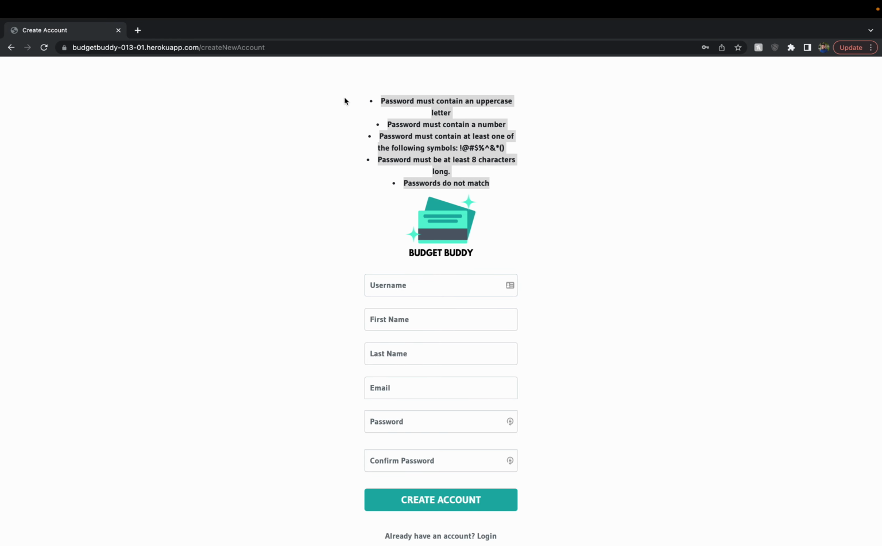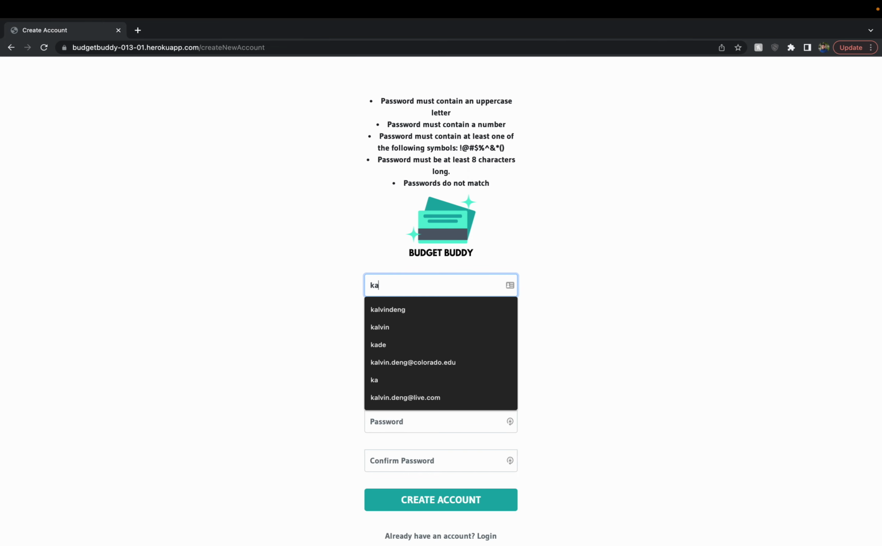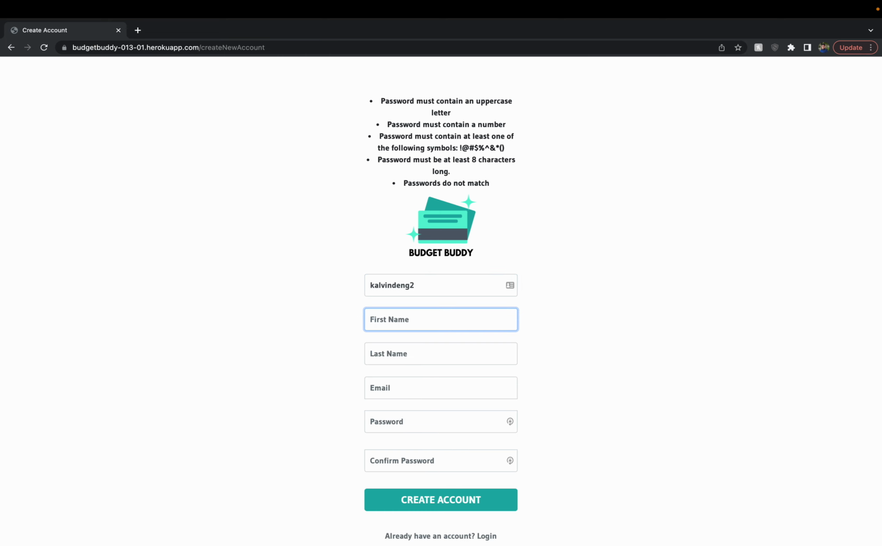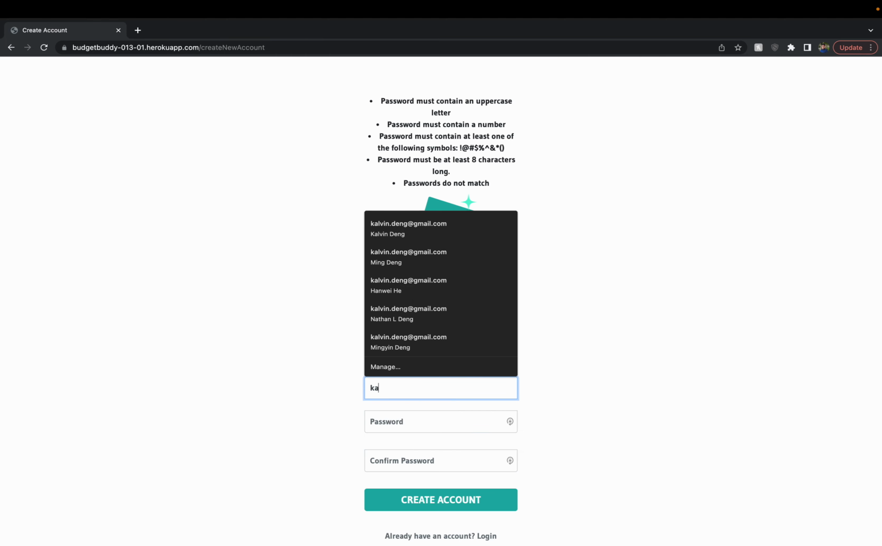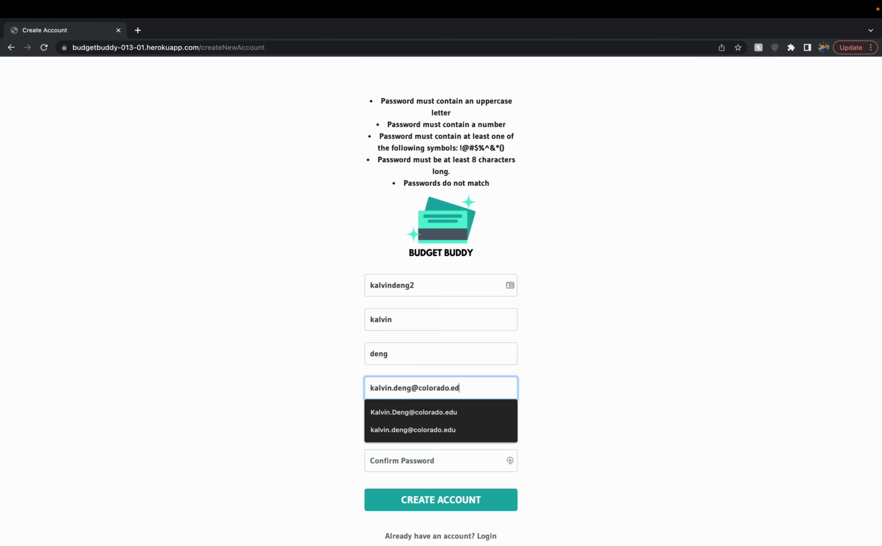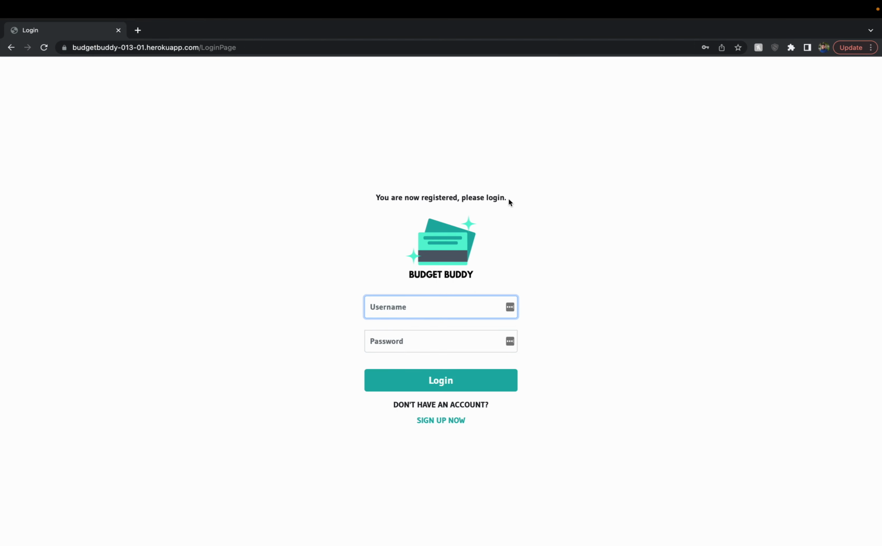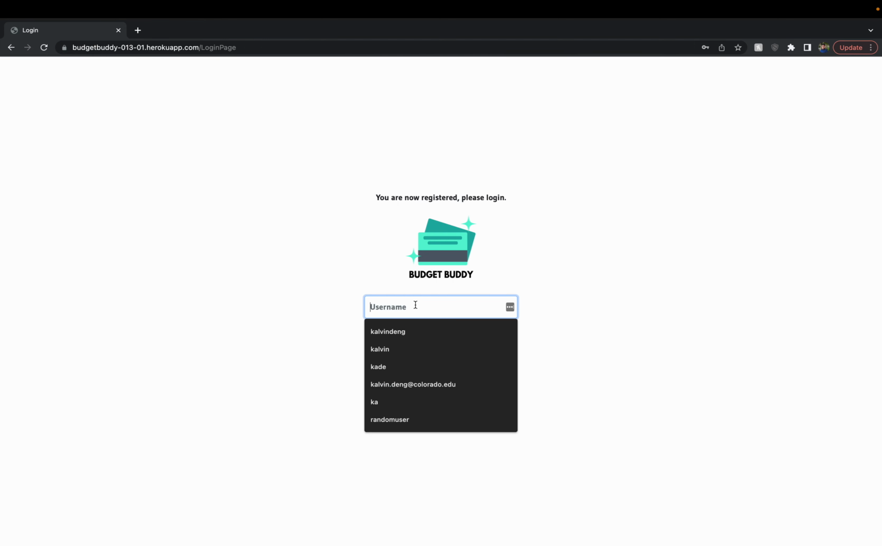And then here we see the different requirements, and if the user puts in inputs that are incorrect, it'll tell them what the various requirements are and what they need to do to fix that. So let's make a valid account. We're in. Here we see we are now registered and we can go ahead and log in.